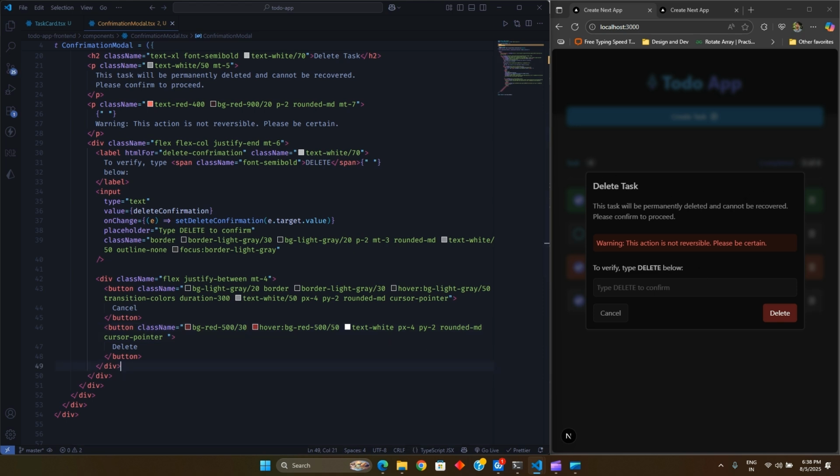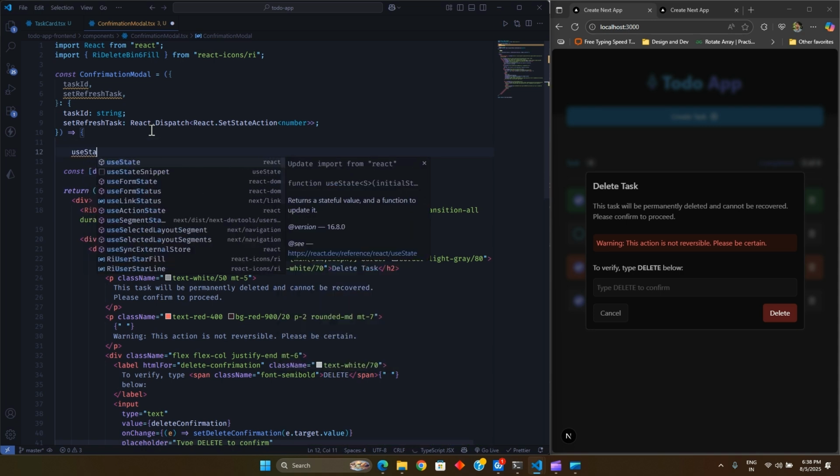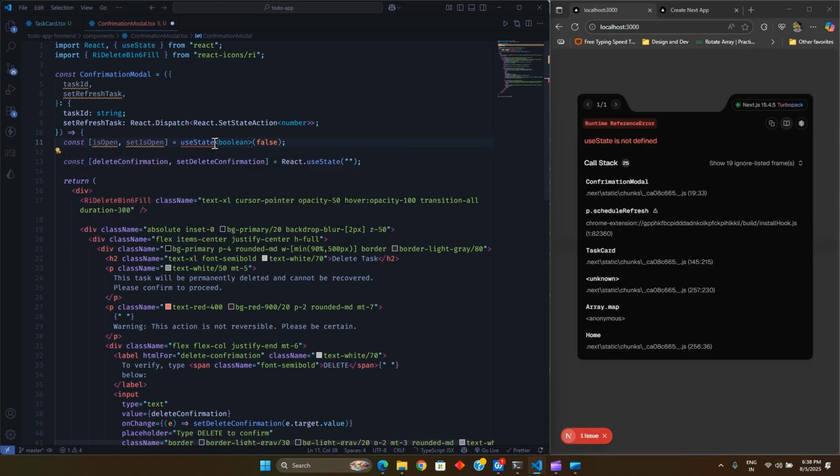Now let's add functionality to it. So when we click on cancel, it should disappear, and when we click on delete, it should delete our task. So for that, here at the top we will create whether the modal is open or not. So let's create a state called isOpen, and by default it will be false. And here let's add the type boolean, and let me import it, and let me remove this React dot.